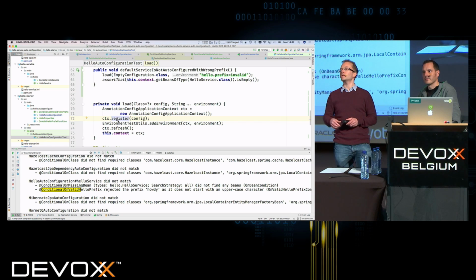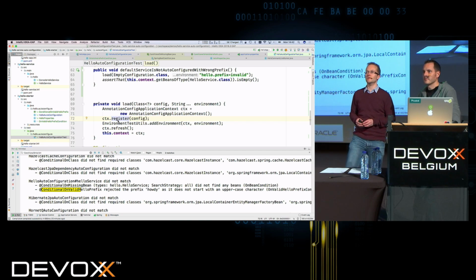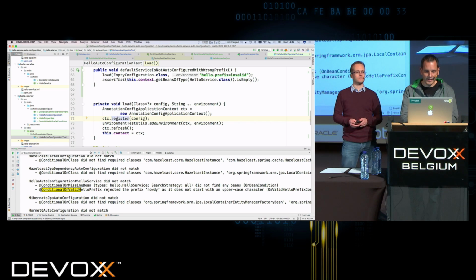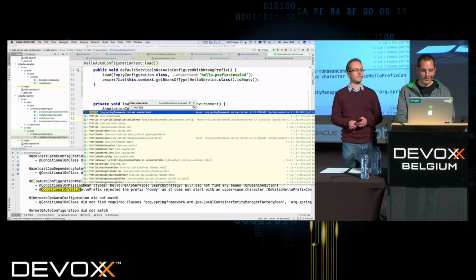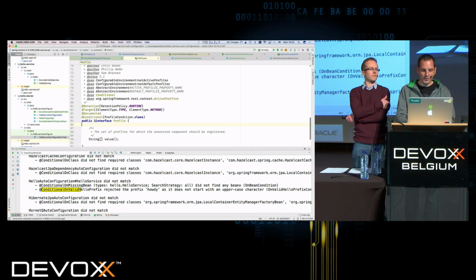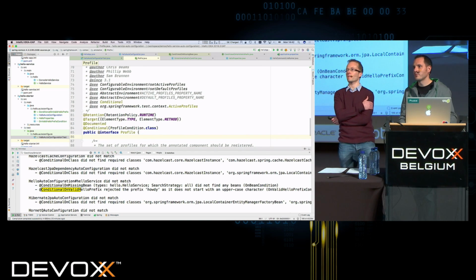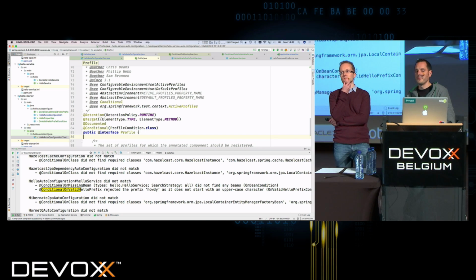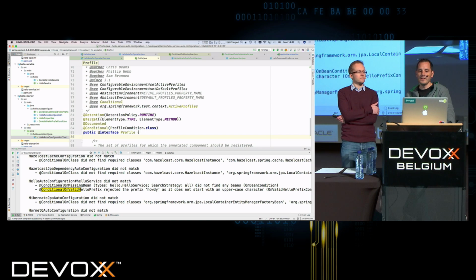Yes? Do you still use profile or just conditional? So the question was, do you still use profile or just conditional? Profile is a condition, actually. It's exactly the same thing. If you look at profile now, this is what profile looks like. Profile is just a condition on profile condition, and profile condition is just looking if a certain profile has been set. In a Spring Boot app, do you only use conditional or profile?